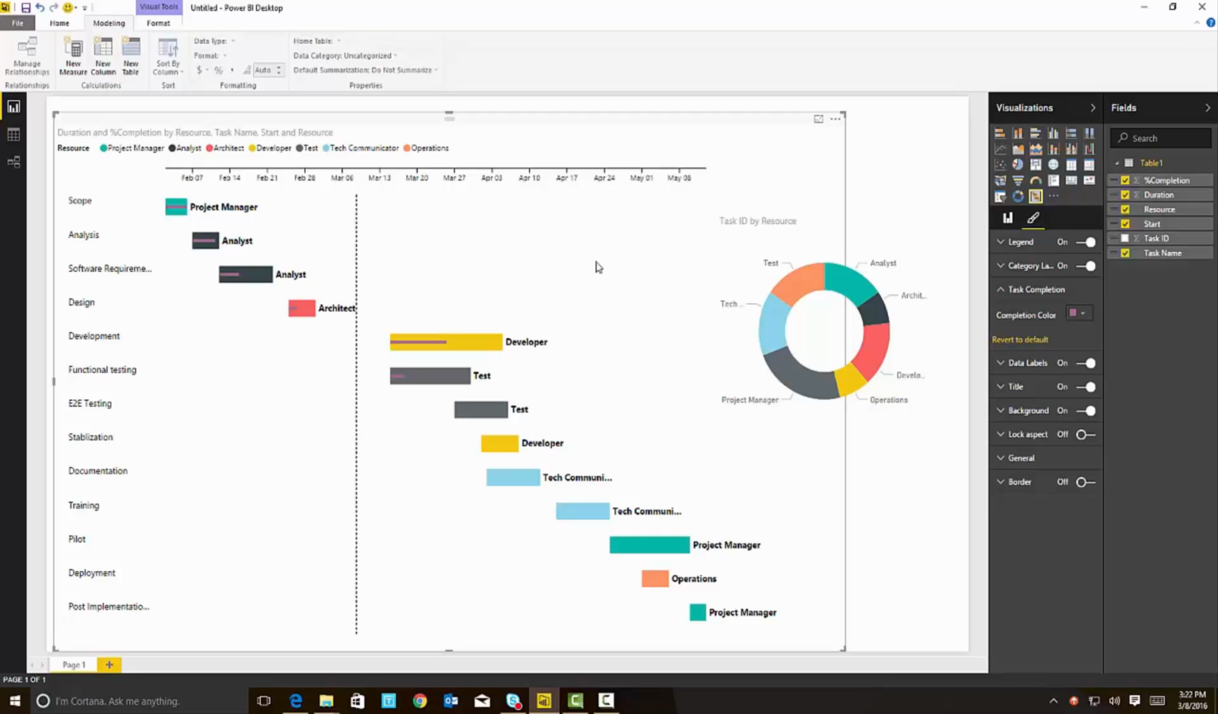So this is the Gantt chart. If you need to manage time, if you need to manage projects, there is not any other chart that is better suited for this. Thank you.